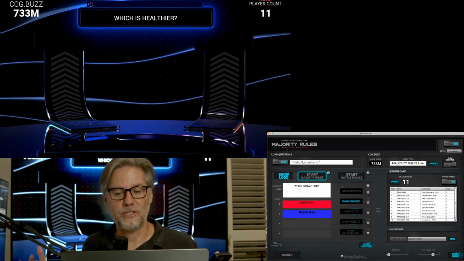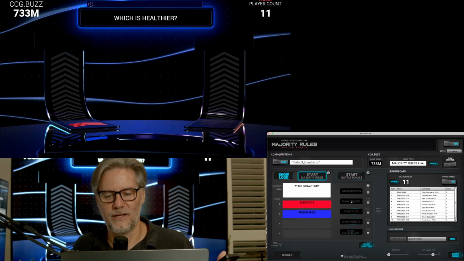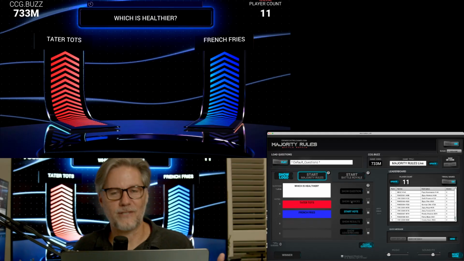And so the question is, which is healthier? Of these two options, which one is the healthiest? Okay, there's no right or wrong here. It's just majority rules. So let's see what our two options are. So is it tater tots or French fries?